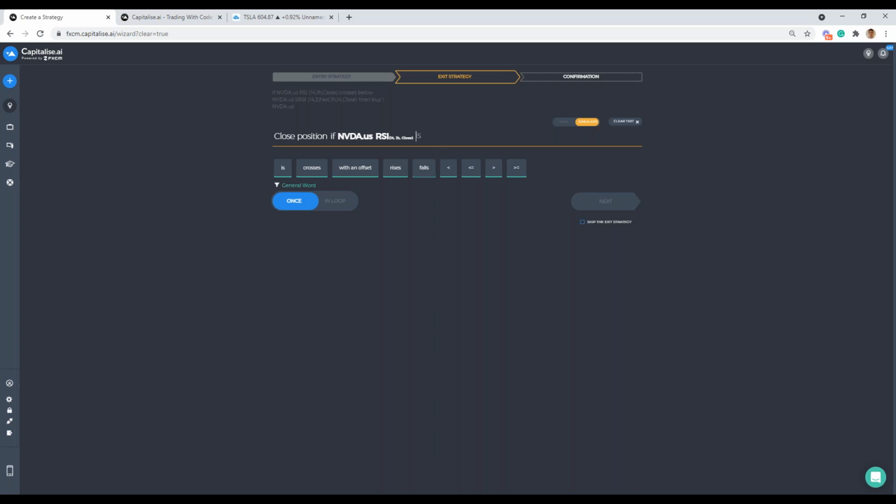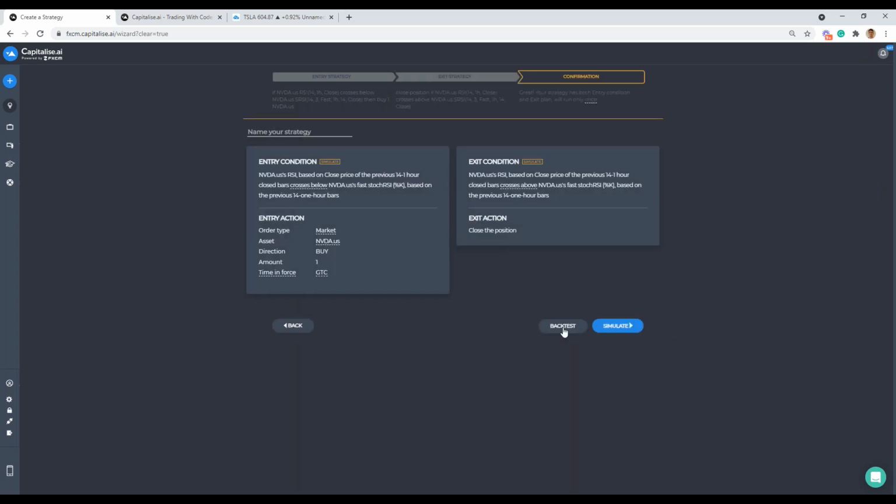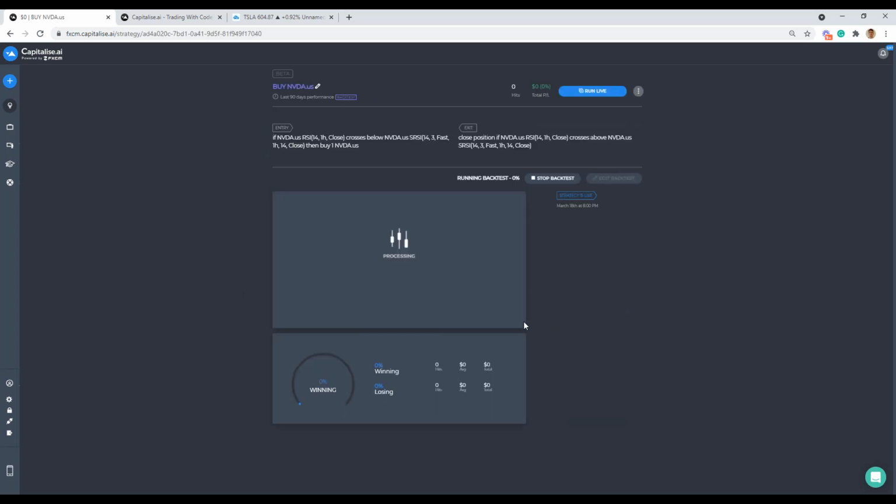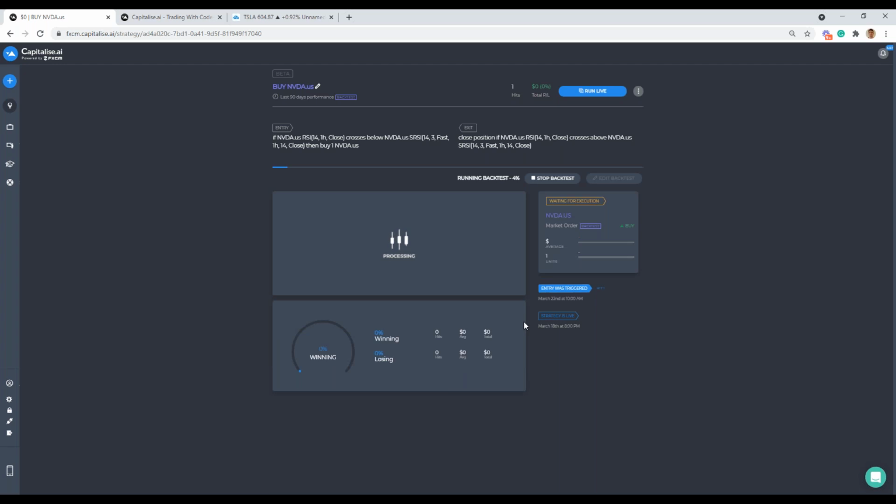So we could go close position if NVIDIA crosses above NVDA, and we'll use the same SRSI, and we'll just have to change the 1 hour. And let's see how this backtests. So you can use different indicators and so on. And we're going to go into dynamic limits where you can actually base the entry price off indicators as well. So let's see how that tests, and let's actually test it while we're doing this.